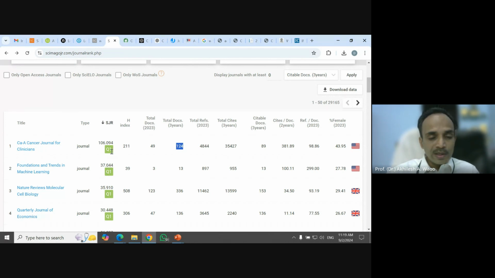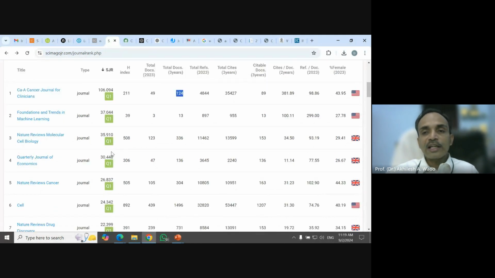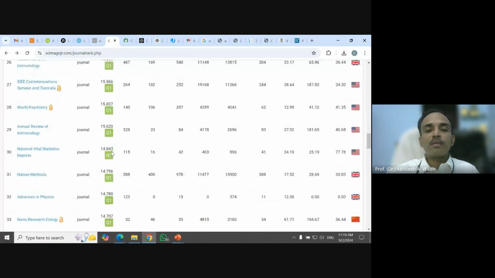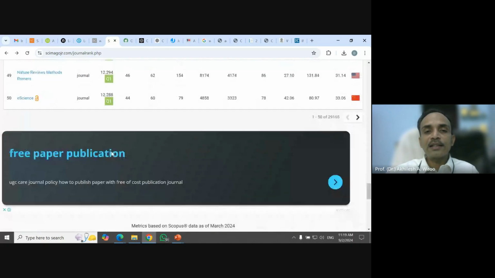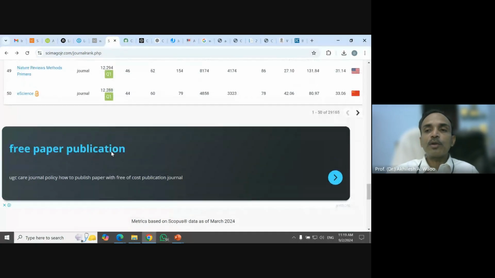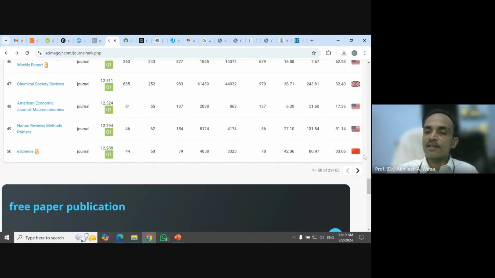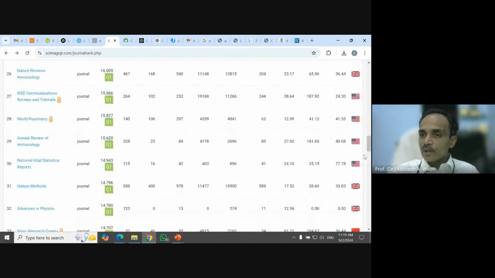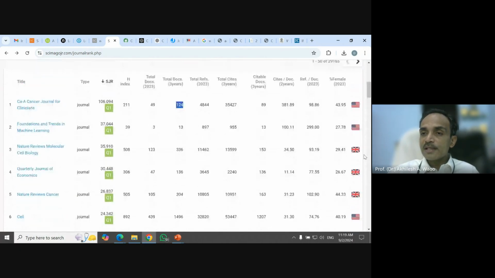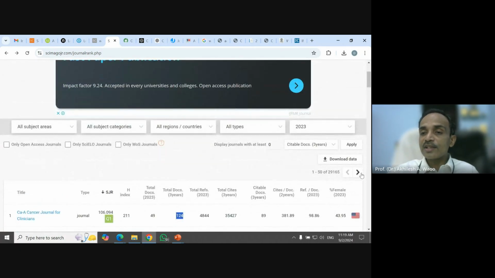This is Q1 related. Similarly, you can identify number of journals. These are the list with you. You can put next, next, next, next. You can see all the listed journals in Scimago. We must be aware of it. Scimago means SCI related journal searching is there.